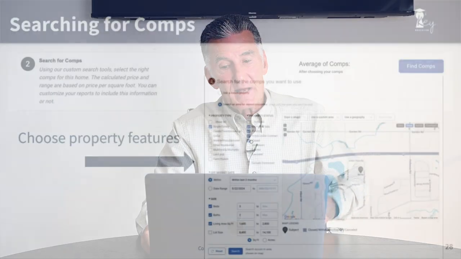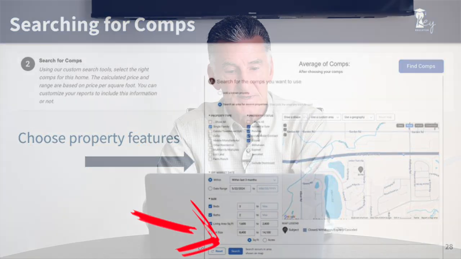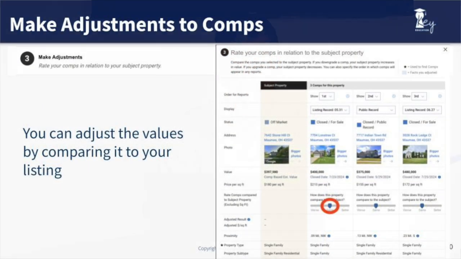And once you're happy with those criteria that you're searching for those comps, you're going to hit the search button at the bottom right, and hopefully our comps come up and you'll be able to see those. You can actually make an adjustment on each of these comparables.